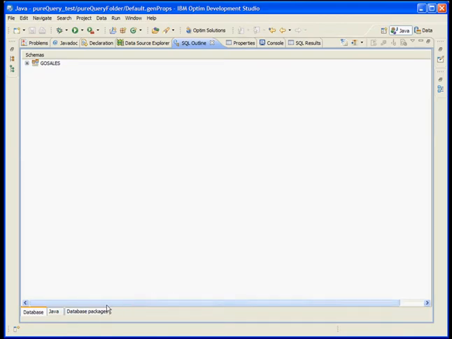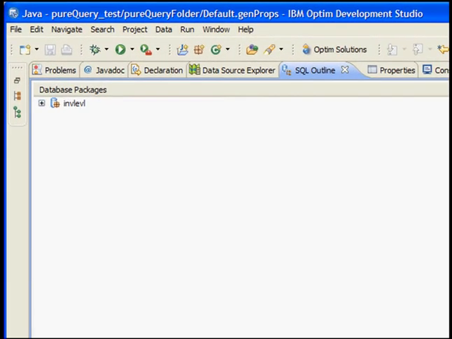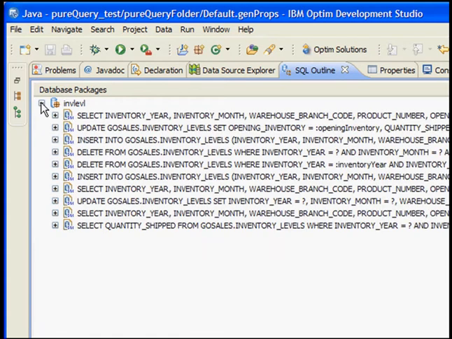Now you can go to the Database Packages tab of the SQL Outline view to review the contents and structure of the package that will be created when you bind. Although only one package appears in the view, by default you create 4 packages, one for each isolation level. However, each of the packages will have the same root name of inv level and the same SQL statements.